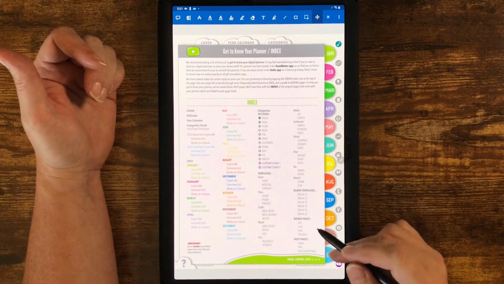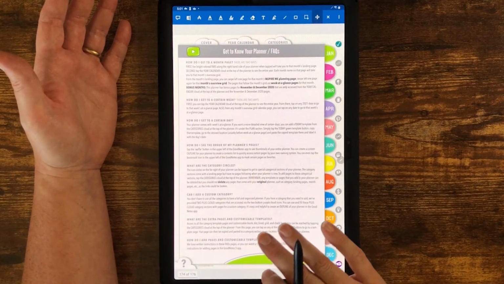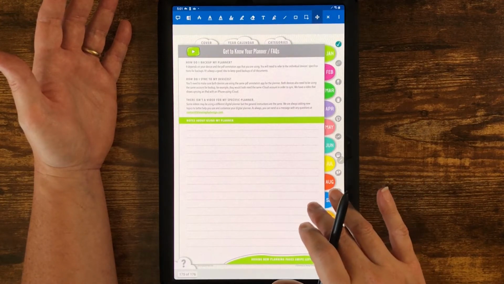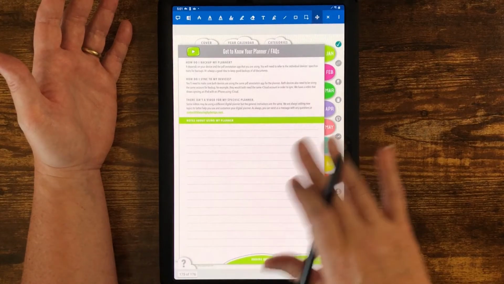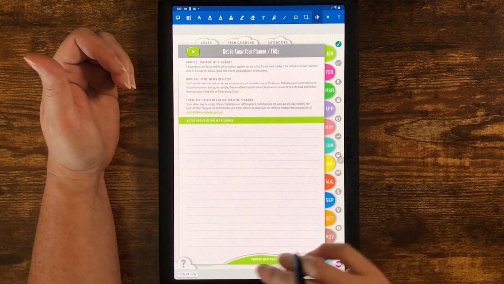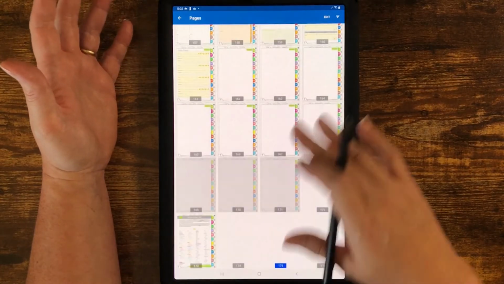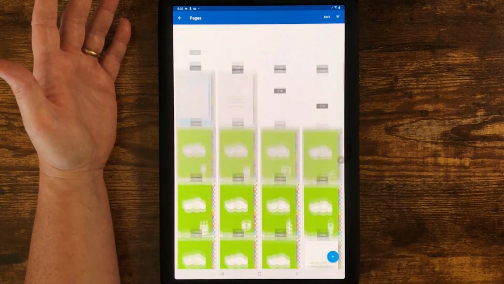After those bonus pages, you come to the help page, which starts with our index. And then we've got a couple of pages of frequently asked questions. And then there'll be pages for adding pages into your planner. And of course, in the Xodo app, you can always see all of your pages as well when you tap on this bottom left waffle icon.